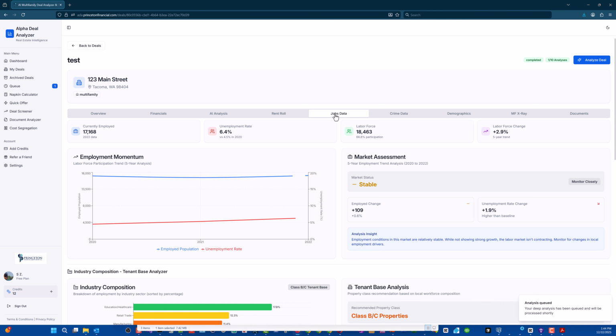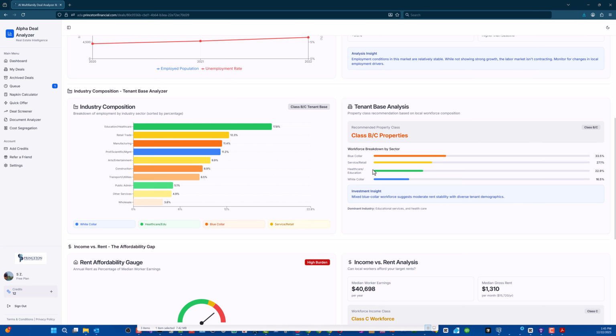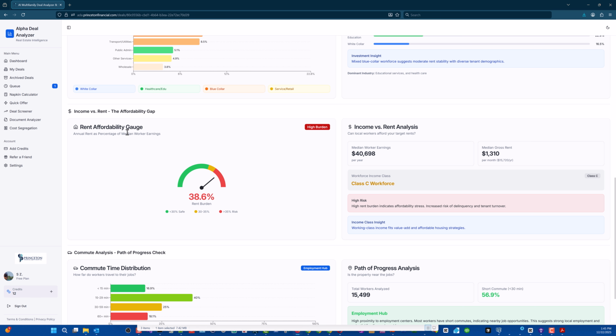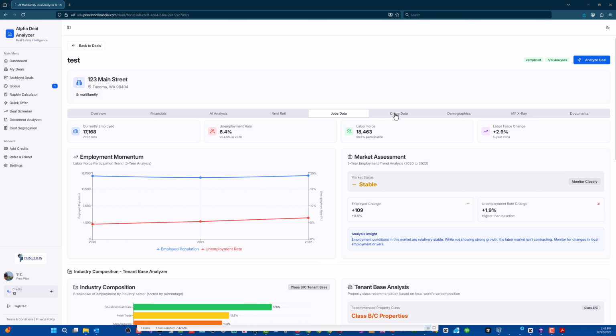Then you can go to the next tab, which is the rent roll. You can analyze that as well, and then click on jobs data right here. While it analyzes, you can look at the jobs data, which will give you what's nearby in the zip code, what type of jobs and industry there are, the class of properties, and the tenant-based analysis. You get the rent affordability gauge, with high burden and medium working earnings. It gives you their commute time to work and a breakdown of that, plus some additional path to progress information.